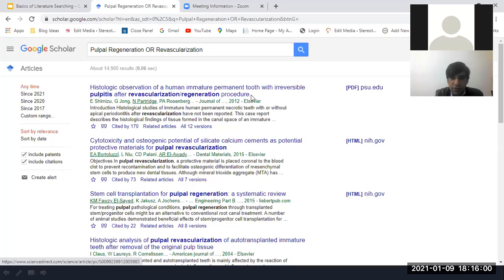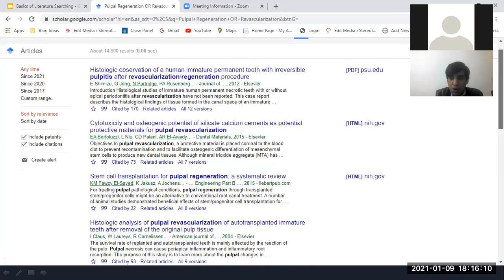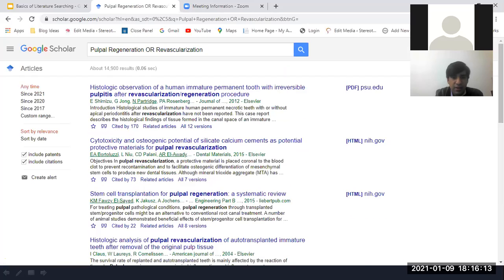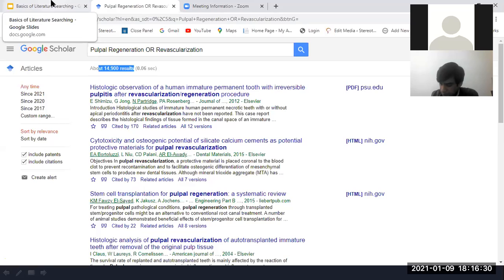Histological observation of human immature permanent tooth with irreversible pulpitis after revascularization regeneration process. Cytotoxicity, osteopulpal revascularization. You can see that you have come across a lot of research papers with just this term. This includes 14,900 results. This is on Google Scholar. On PubMed, I can do the same research and will come up with even more results. So this is just to give you an idea. We will come back to this later on, but it is very good that we have come across 14,900 results using these two keywords.